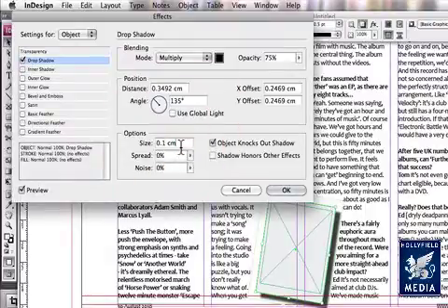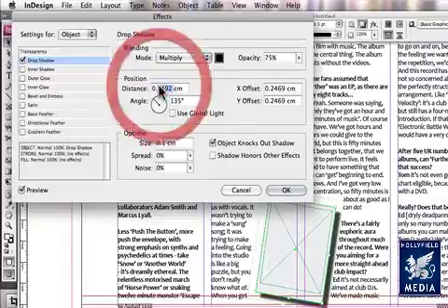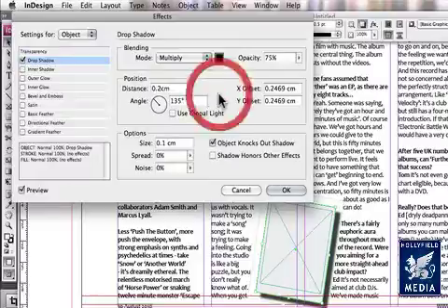So change it to about 1. I'm going to put the distance a bit closer, so I'm going to change that to about 0.2. Okay, so it brings it a bit closer. So that's our drop shadow added.